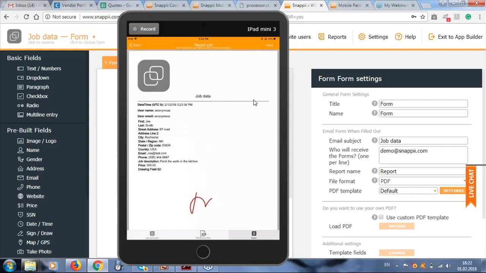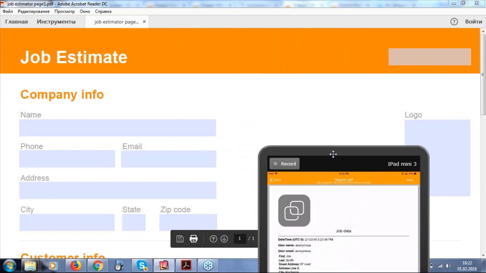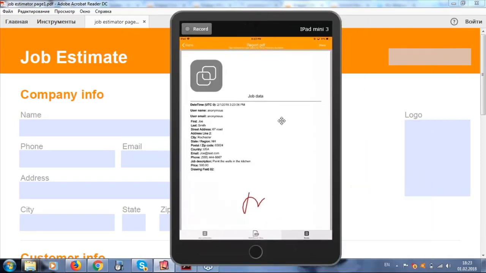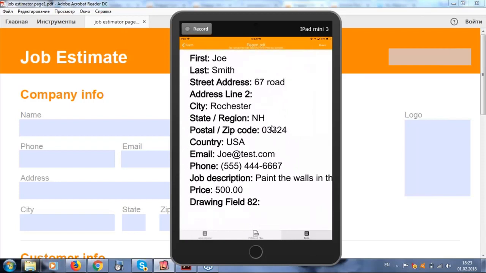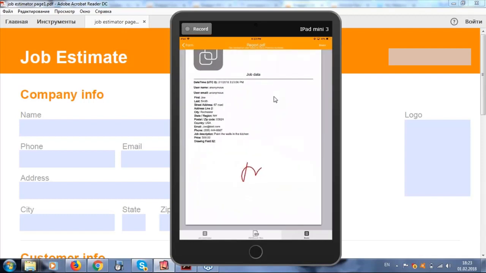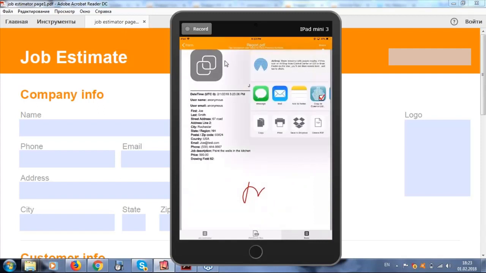So once submitted, here's the report. As you can see, it really differs from what we have. As you remember, this is the custom PDF that we used, and this is a so-called standard PDF. So it has all the fields that we filled in, and if some fields were missing, like address line 2, which I didn't fill in, it will show up blank. This report just as well can be shared if you hit share, and also just like in the previous case, it can easily be added and saved inside the app.